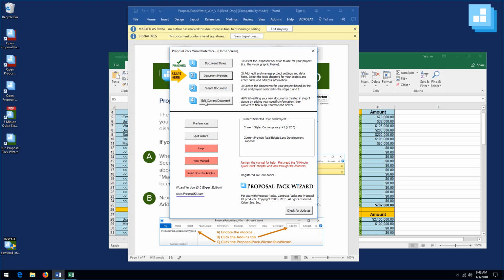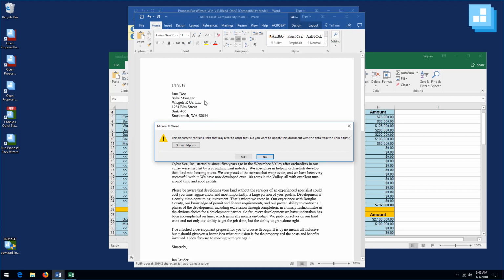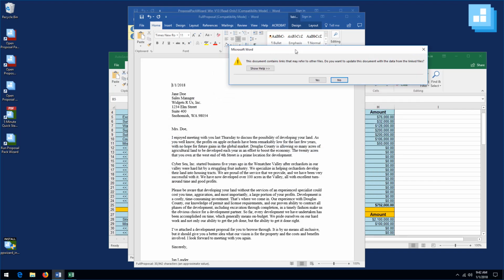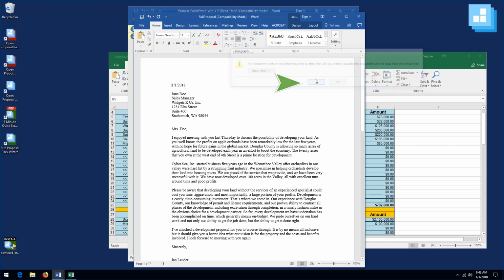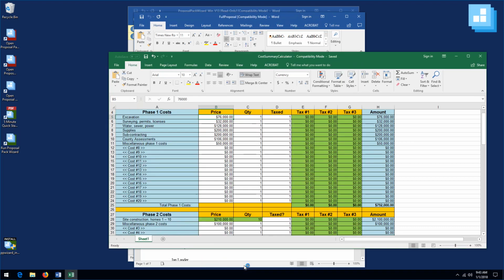So now every time I want to edit this particular project in its documents, I'm just going to go to button 4, edit current document. It's going to reopen the document that was generated last time. Now because this is using an expert level feature with the dynamically linked Excel spreadsheets, whenever I open this Word document, Word's going to ask if I want to update the document from the dynamic links. Say yes. You'll see the Word document kind of updating itself.